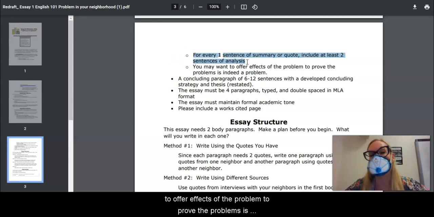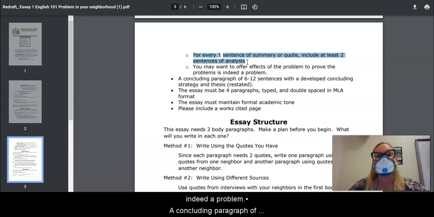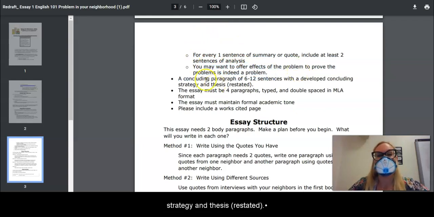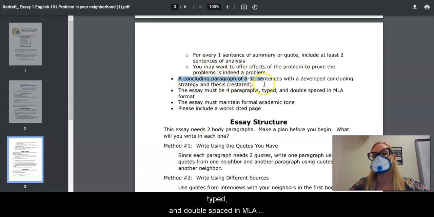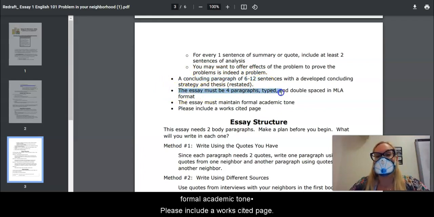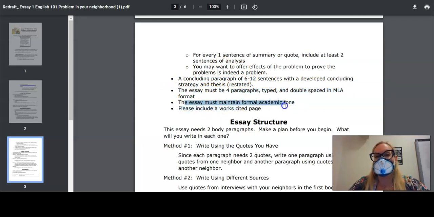So you'll want to review that lecture before you write that, okay? You may want to offer effects of the problem to prove the problem is indeed a problem. A concluding paragraph of 6 to 12 sentences with a developed concluding strategy and a thesis that has been restated, uses different words, right? The essay must be 4 paragraphs typed and double-spaced in MLA format. It must maintain formal academic tone, and please include a works cited page.